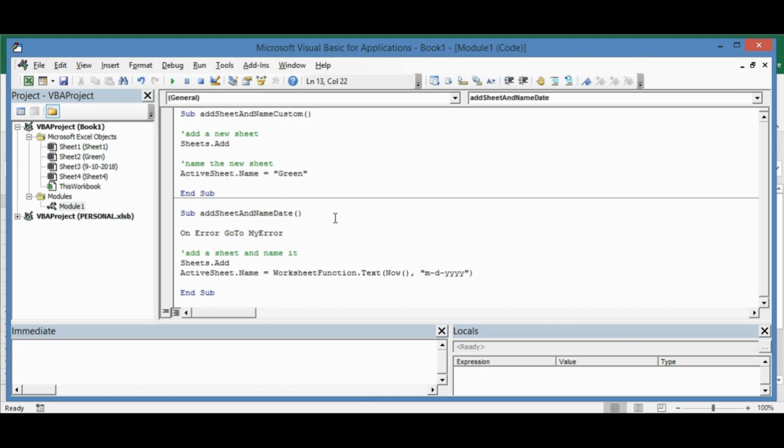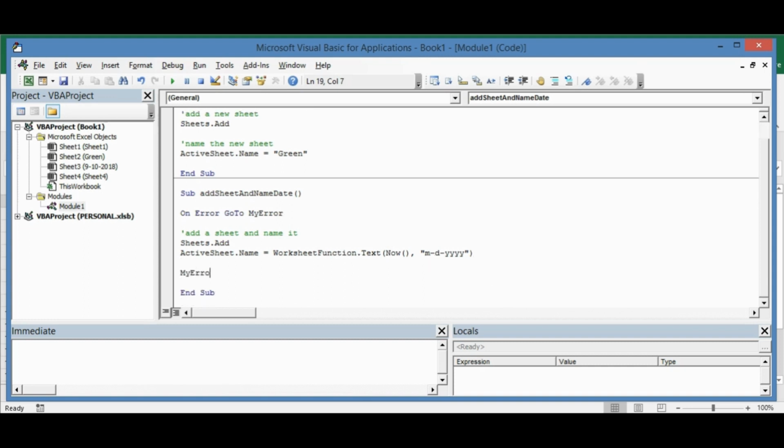Now, MyError is just the name of the error handler. You could name this anything. You could name this Todd's Error. This is just sort of a variable, but we're just going to call it MyError. And so what that means is we're going to put another line down here at the very bottom, and it's going to be MyError. It needs to be exactly the same as this. And then we put a colon.